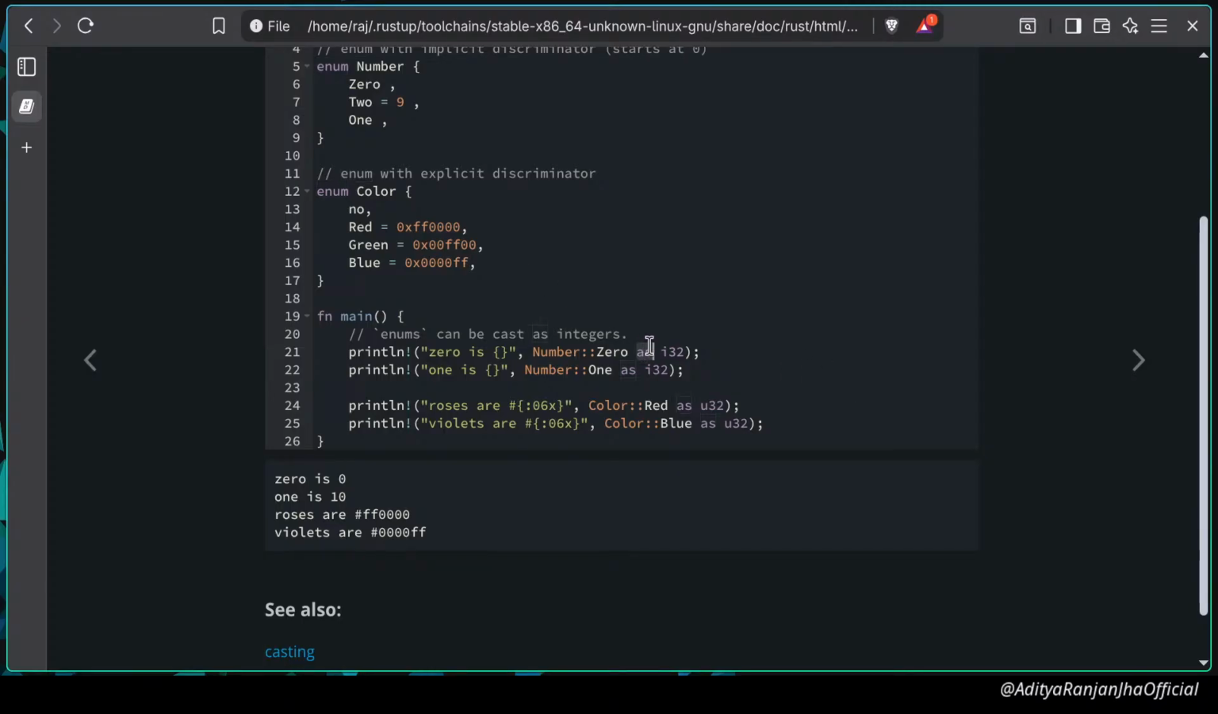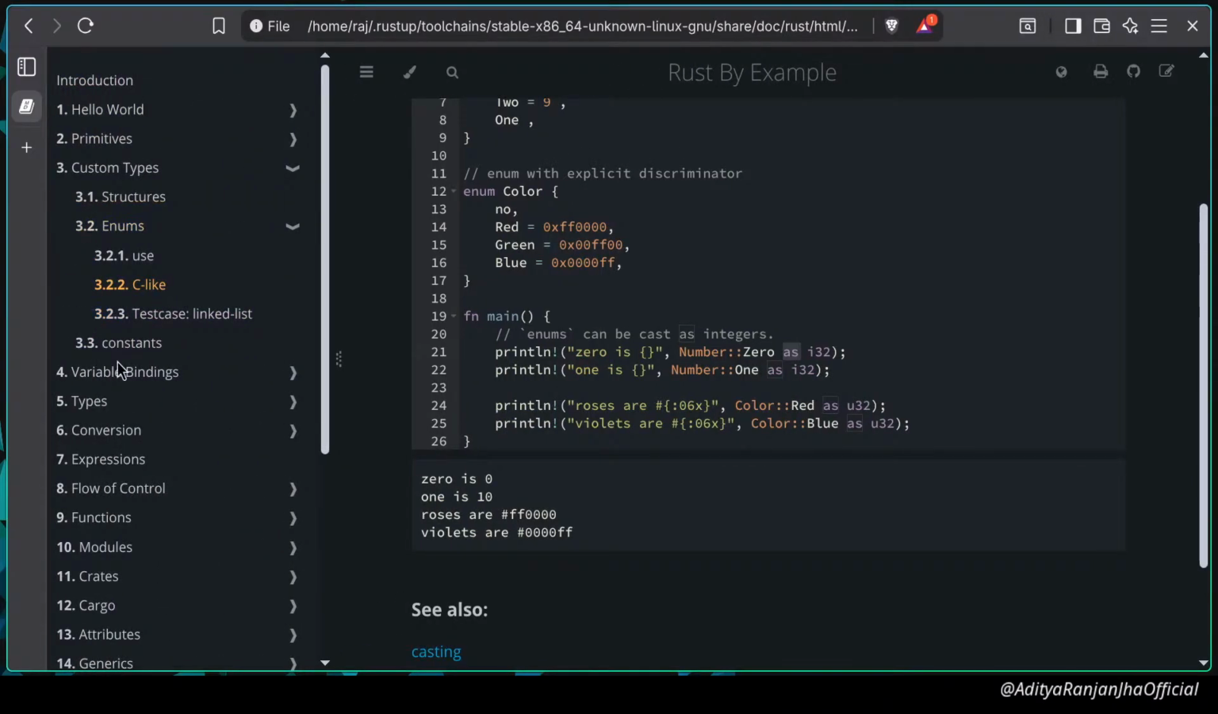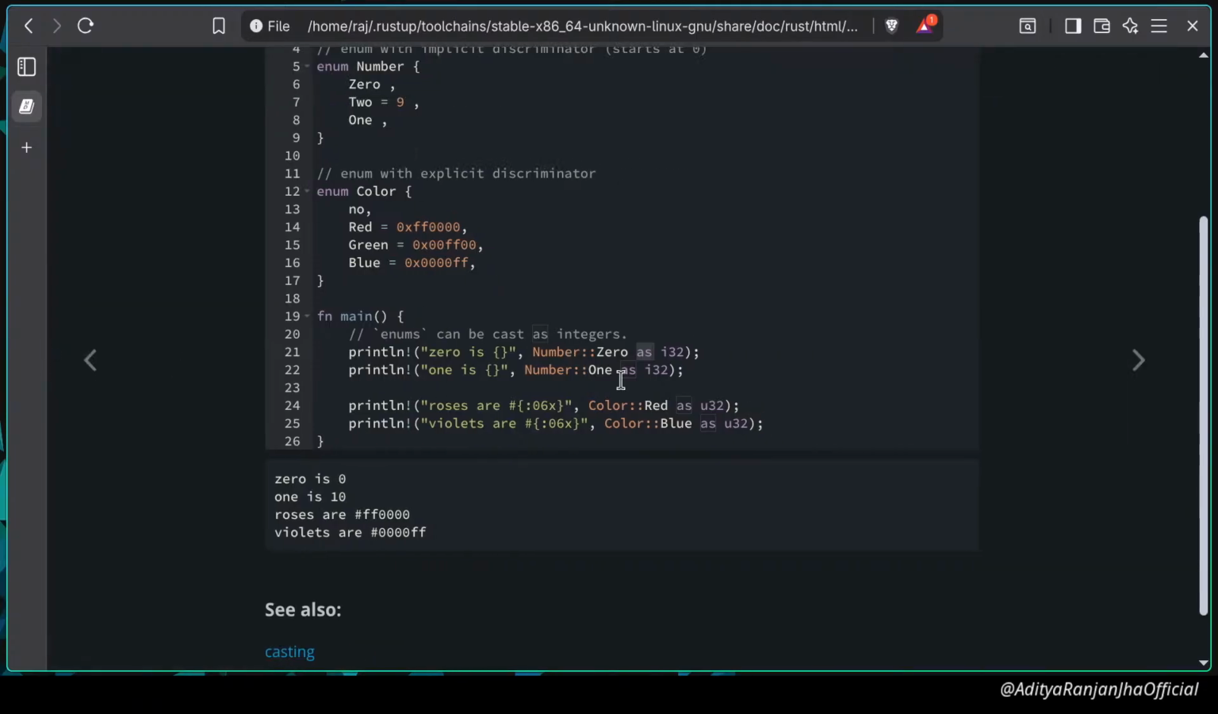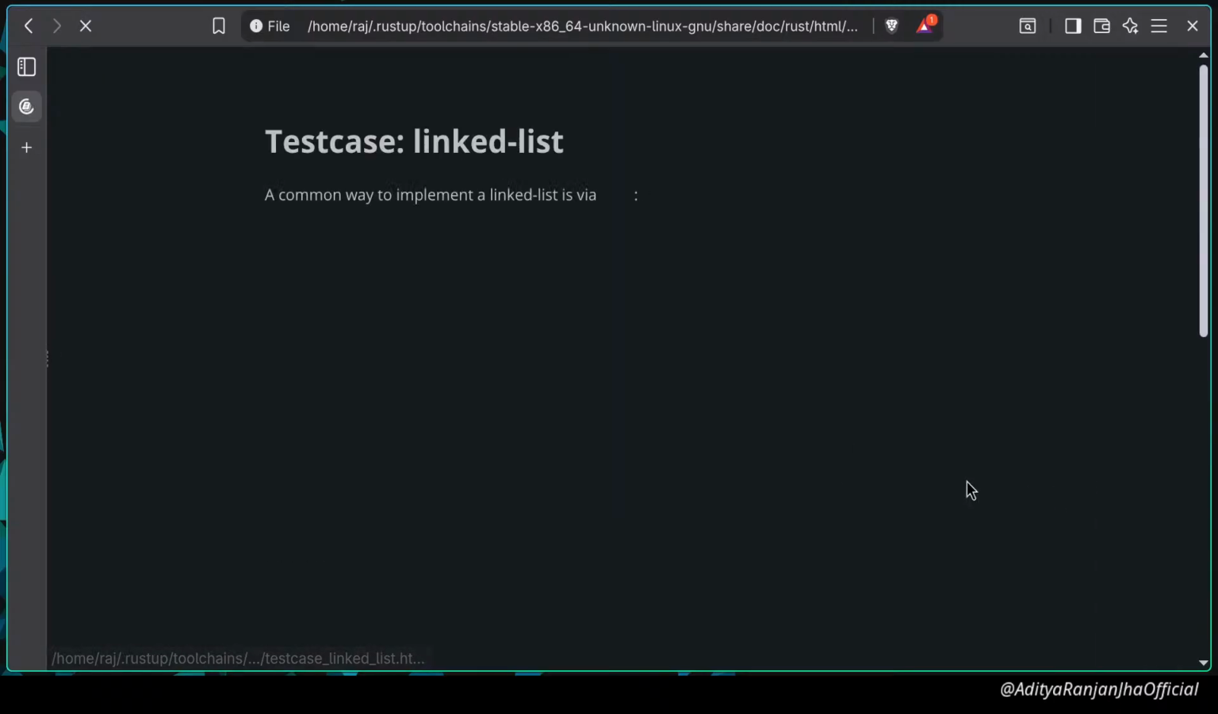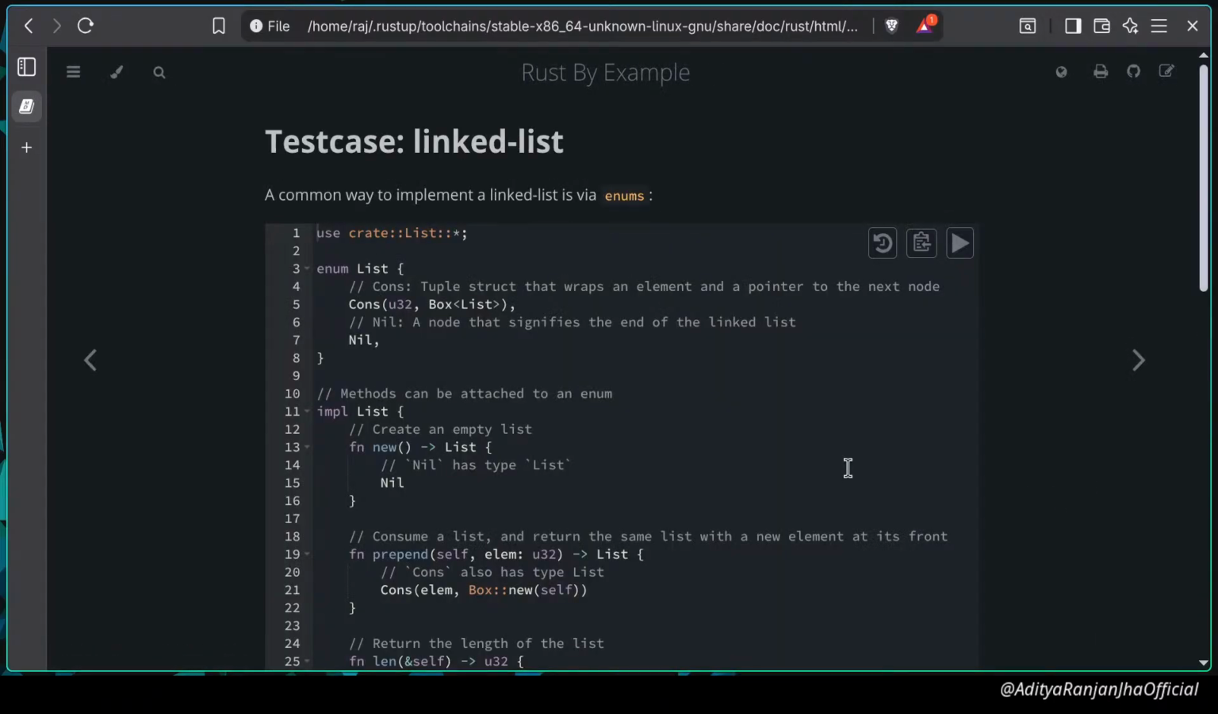And what we are doing over here using as, we'll see in variable bindings or types, I guess. We'll see that as is used to explicitly convert something to something else, like i32 to u32 or back again. All right, let's move on.